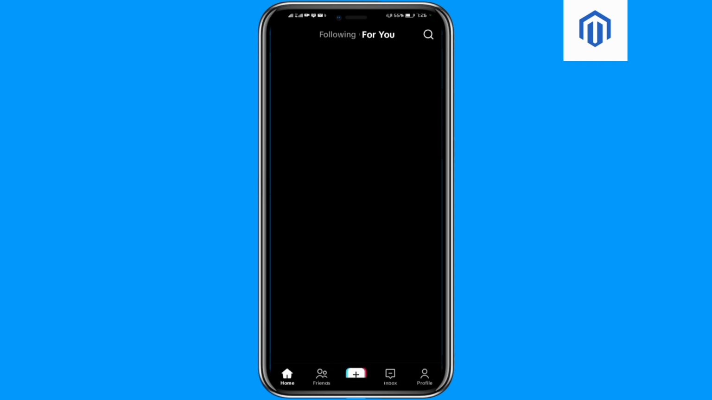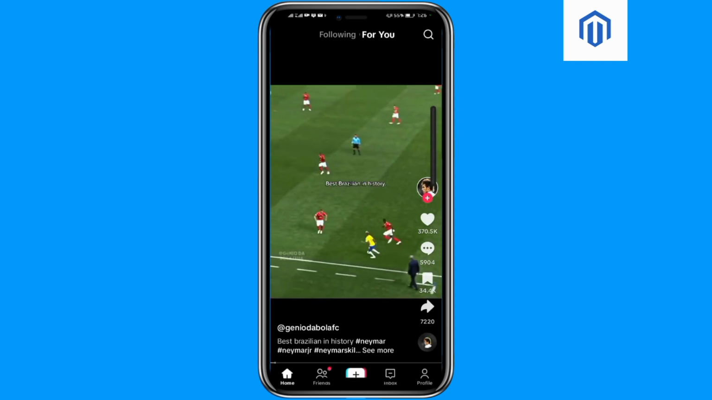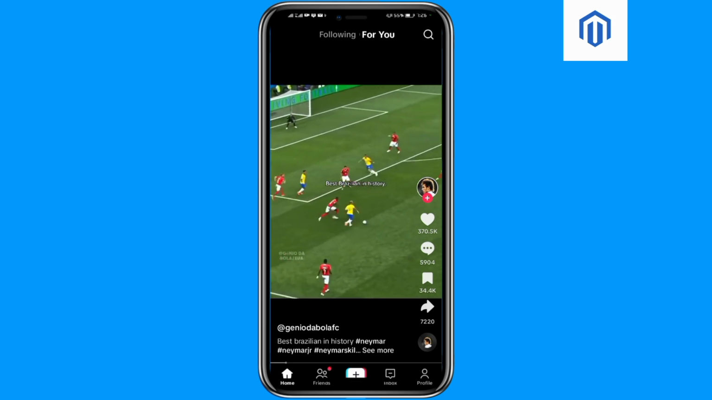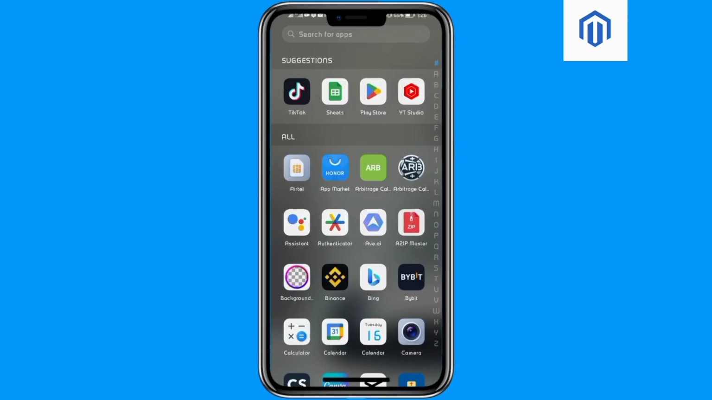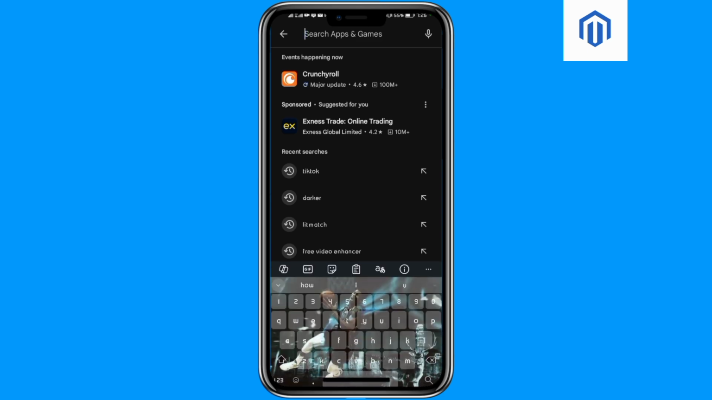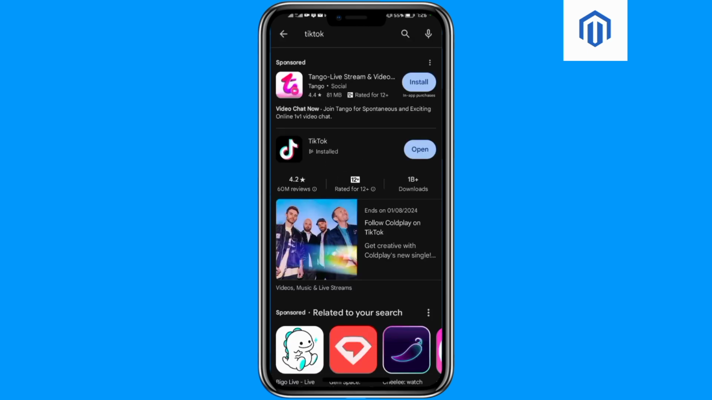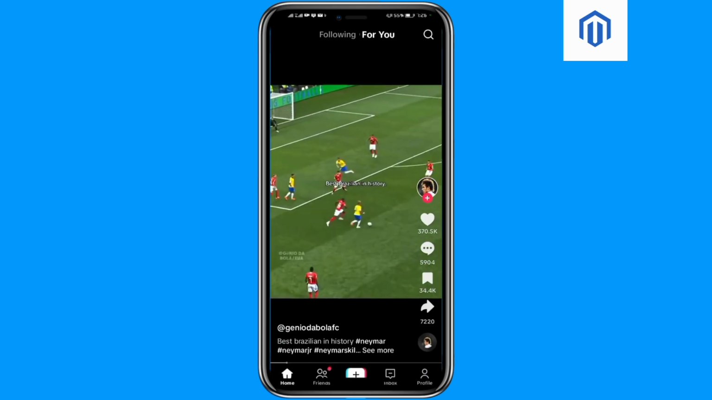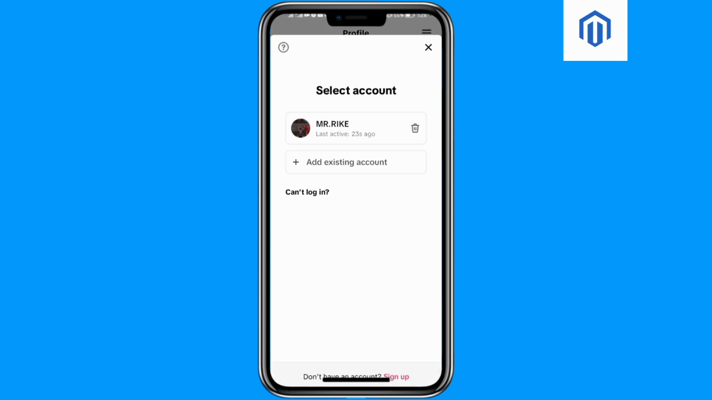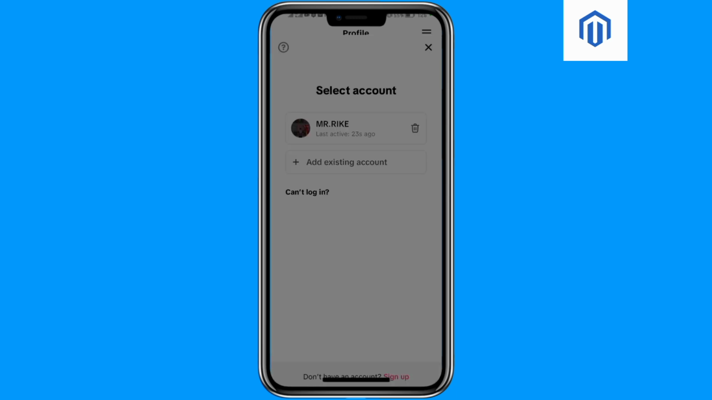After logging out of my TikTok from this phone, assuming you're on the other phone, head over to your Play Store and download the TikTok application. Then after downloading it, open it, and come to the profile section. On the profile section, you can add a new account. Click on add existing account like that.